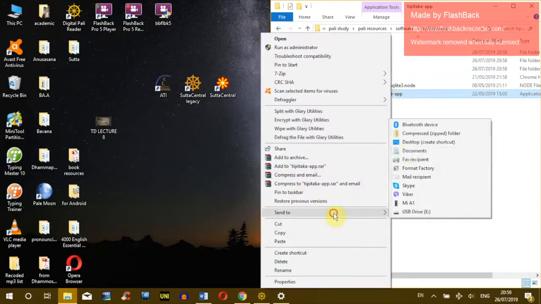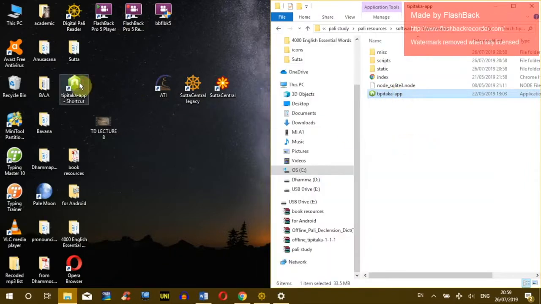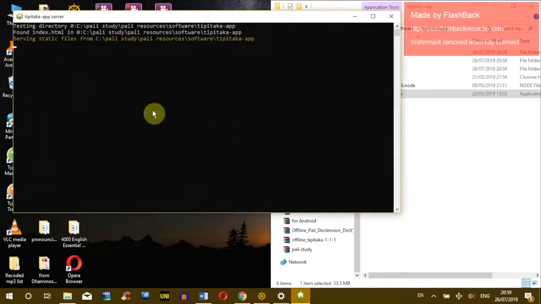We can make a shortcut to the desktop, rename it Tipitaka app, or maybe like this, server. So when you double click this, it will open something like this, and then it will tell you here, open this URL in your browser. So here you can copy it. On Windows 7 you can't copy, you have to type it manually.